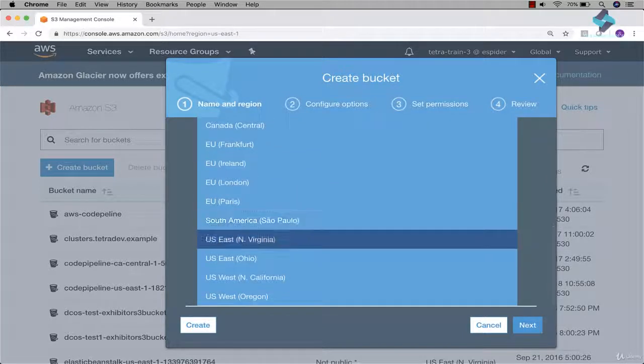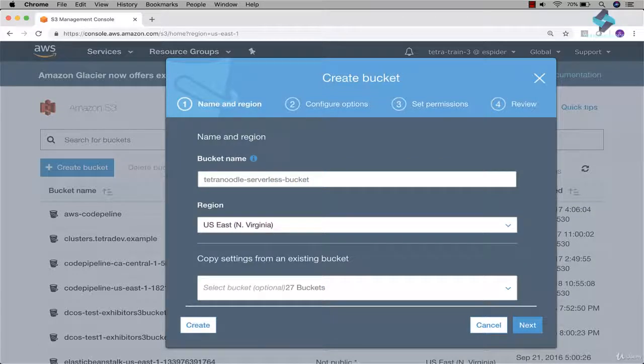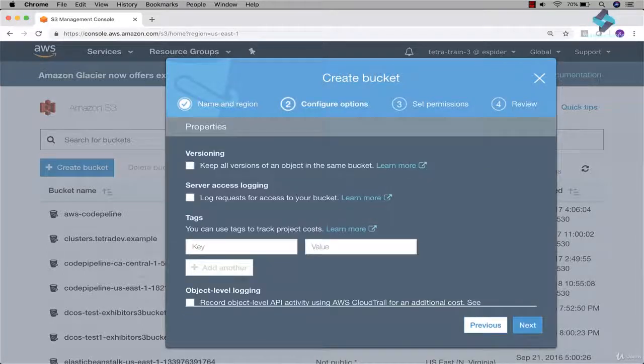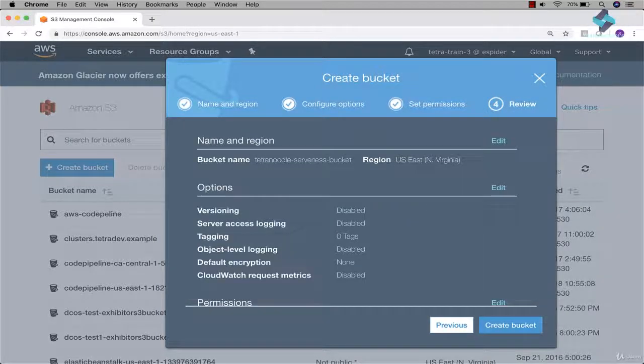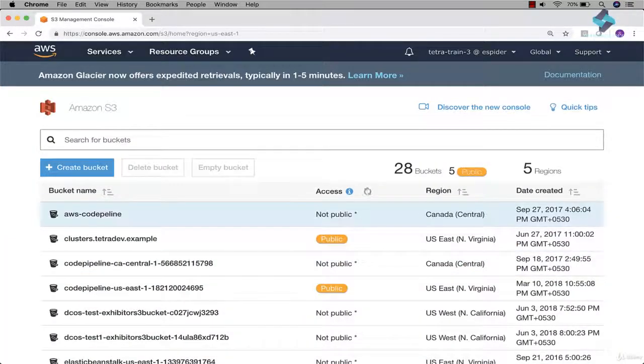So let us go ahead and select a region. Let's see, US East is North Virginia. And if you want, you can copy settings from an existing bucket. I'll not do that. Then we have something called configure options. We have something called versioning, server access logging, permissions and stuff, which we'll discuss slowly. Let us go ahead and create the bucket right away. I'll not say anything and then create the bucket. So the bucket will be created now.